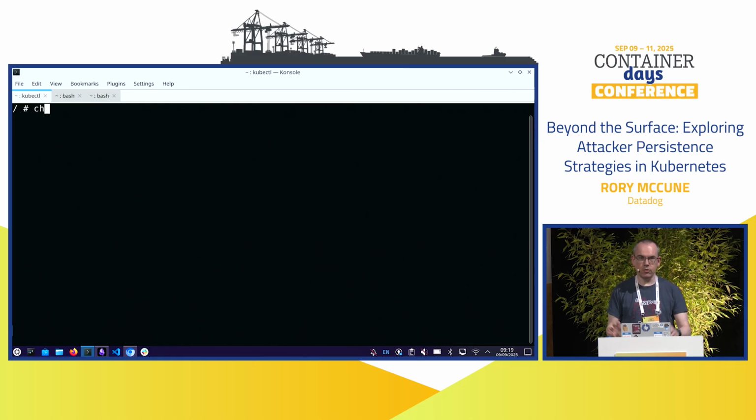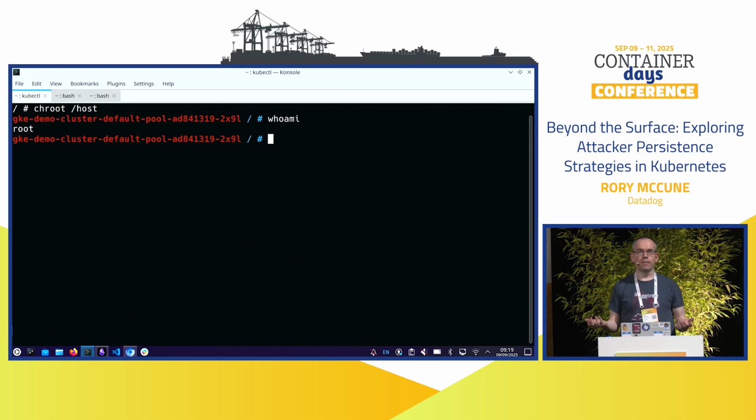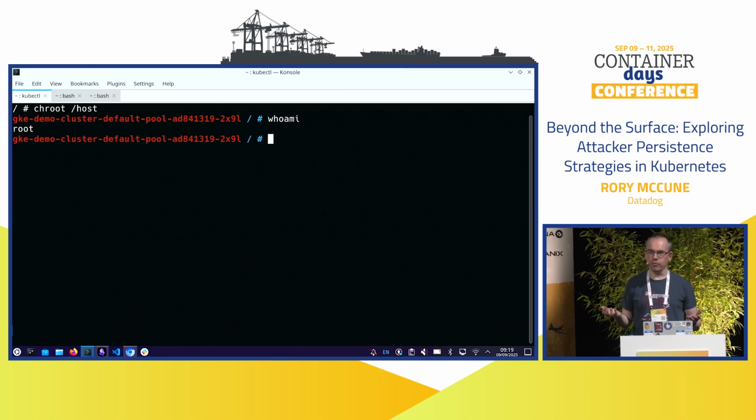We're then going to issue the command chroot /host. When you're using kubectl debug, it mounts the host file system at /host inside your debugging container. So we can do chroot /host. And at that point, who am I? Root. Awesome. I now have a root shell in the node. I can do anything I want to this node because I am the real root user.